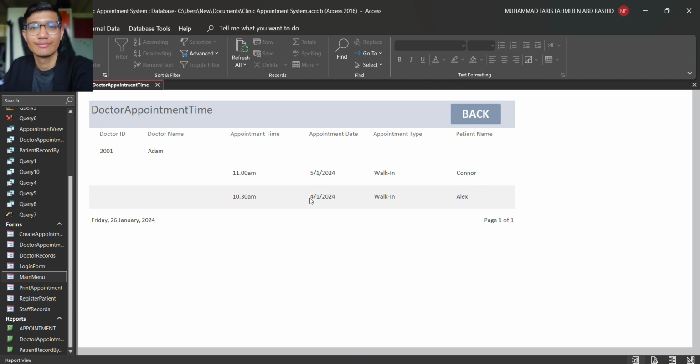Appointment date is 4/1/2024, 5/1/2024. This is a date that is registered to Dr. Adam, and also the time. So the staff can make a judgment to save times that are not duplicate.